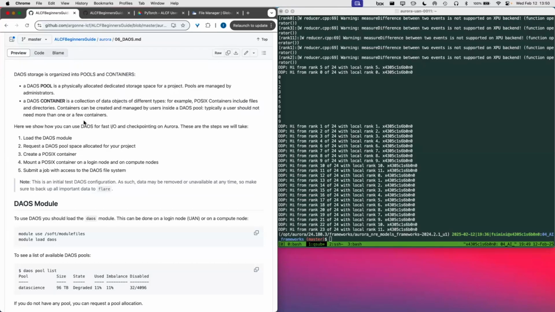The next important item is the DAOS container, which is a collection of data objects, and this can have different types. In this demonstration, we will only use the POSIX containers, which are very close to what you're used to, like just directories and files. But there can also be other types of object stores. The containers, as opposed to the pools, can be created and managed by the users inside their DAOS pools. However, typically a user should not need more than one or a few of these containers, because each of these containers can contain several millions of folders and files. So the idea is that you should create one container for each project, ideally, or a few for a project task.